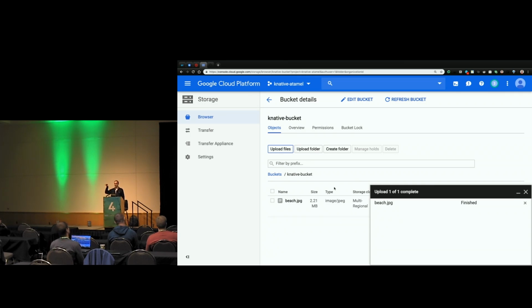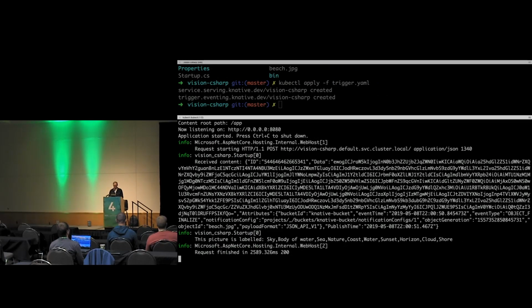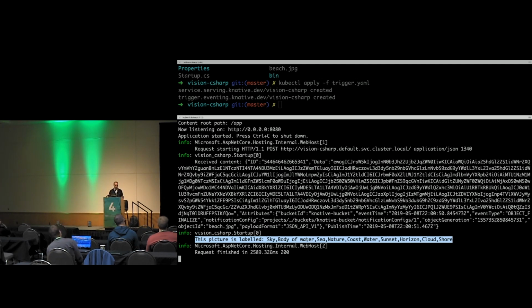Now this is being uploaded to storage. Storage will trigger an event to the PubSub topic. From the PubSub topic, we will go to a Knative source and broker, and from the broker it will go to the service, and the service will make a call to Vision API, and hopefully, if everything worked, yes. So we receive the content, so this is the cloud event, and then we made a call to Vision API, and then in the end, we get this that says the picture is labeled sky, body of water, sea, nature, coast, water, and so on and so forth. So that's how you can make a connection between two unrelated services using Knative serverless in the middle.